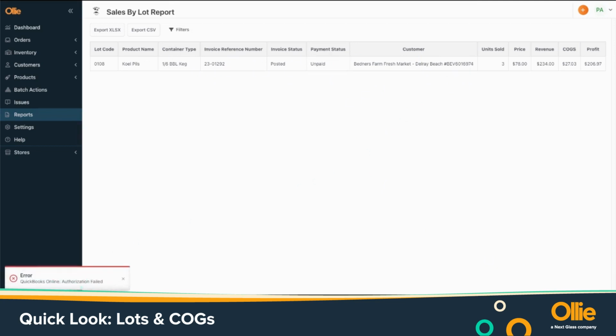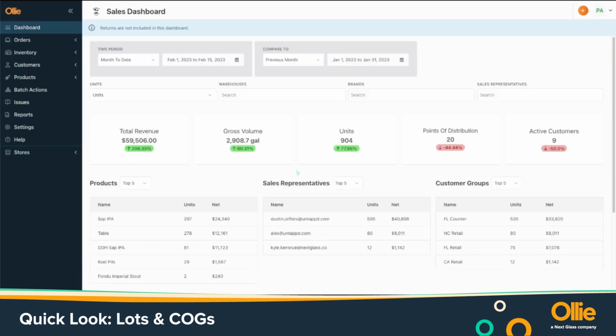You can see we have a QuickBooks error popping up here. This is a test database, so we're not connected to QuickBooks. But if we were, whenever you sell beer, it is going to decrease your finished goods account, and then it'll increase your cost of goods sold account.